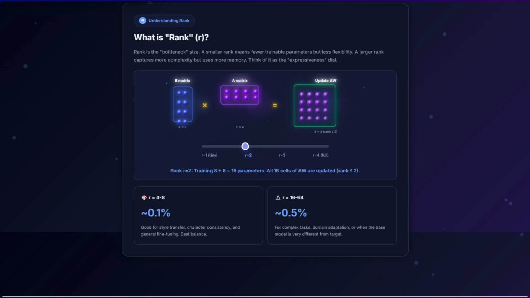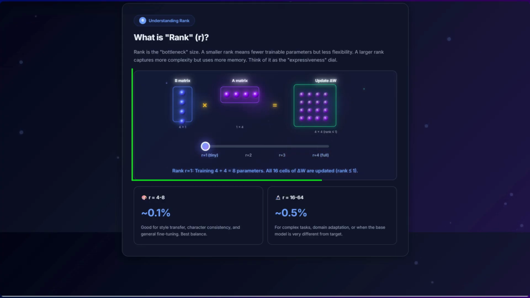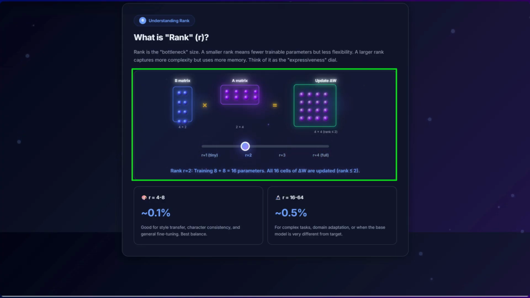Here we take a look at the rank hyperparameter. Rank is the bottleneck size. A smaller rank means fewer trainable parameters but less flexibility. A larger rank captures more complexity but uses more memory. Think of it as the expressiveness dial. The visual shows an interactive slider demonstration ranging from R equals 1 to R equals 4.